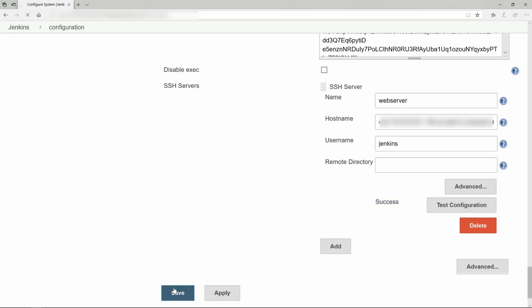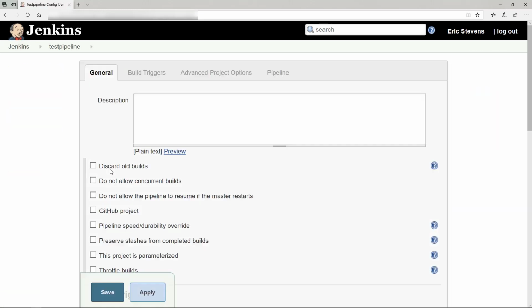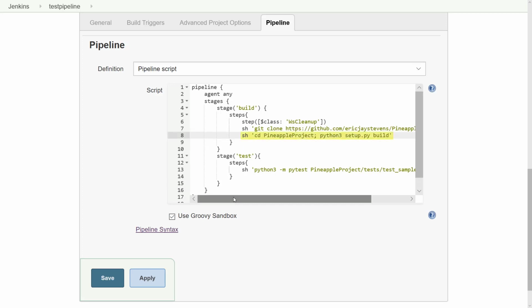Let's save our changes and go back to configuring our test pipeline job. Before we can add our deploy stage, we'll want an artifact to be able to copy. So let's do that in our build stage. We'll add another shell step to our build stage. And this will run the Python setup.py build script that we've created. This will package up our Pineapple Python project and make it ready for distribution. And a packaged, ready-for-distribution product is exactly what we call an artifact of a build step. With that step complete, we can go ahead and create our deploy stage.